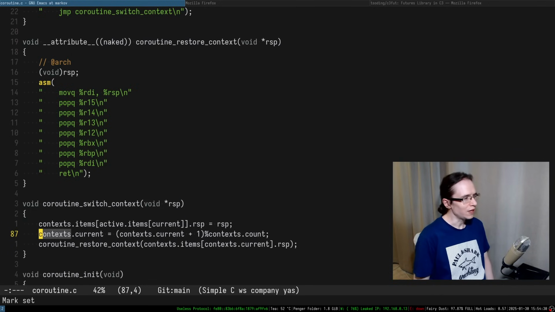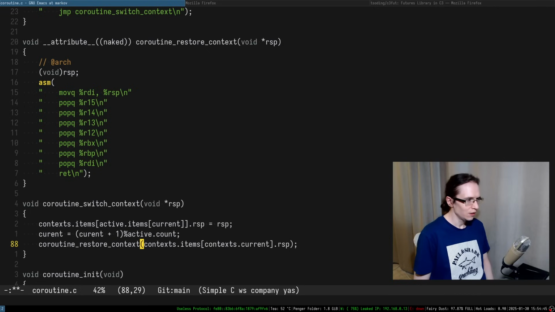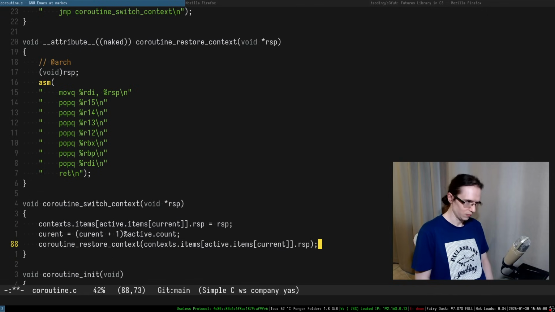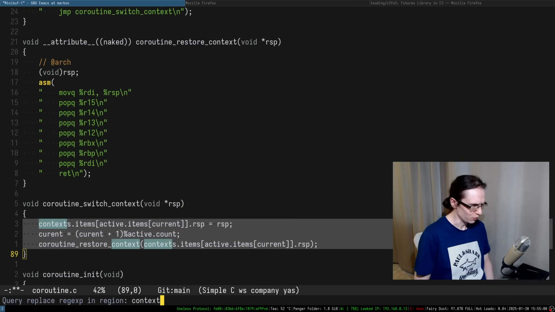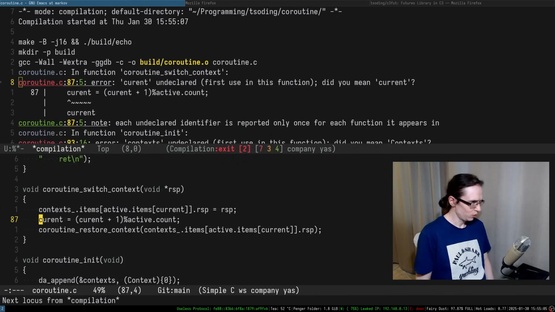Okay, so after that, I suppose what I have to do is increment the current, but also wrap it around, and I'm wrapping it around not by the amount of contexts, but by the amount of actives. There you go. So that's how we do that. And after that, I restore the next active context. So I have to do this kind of thing again, but since the current was modified, it's not necessarily going to be the same. And all of the context, let me query replace contexts, again the contexts with underscore. There we go. All right, so current, oh, okay, so it's double R.